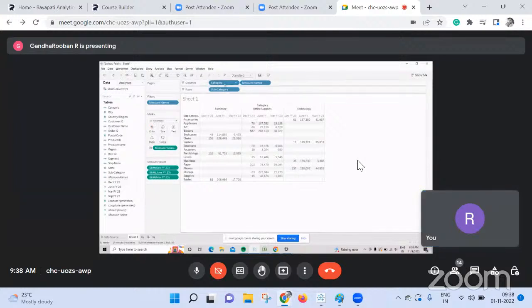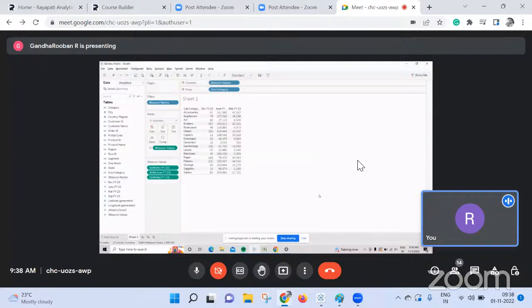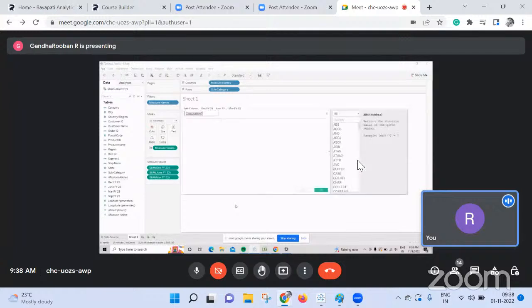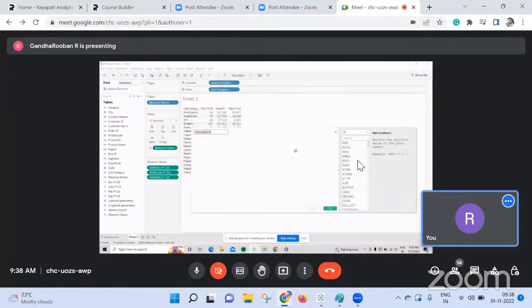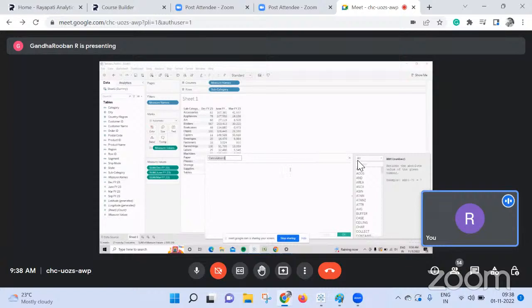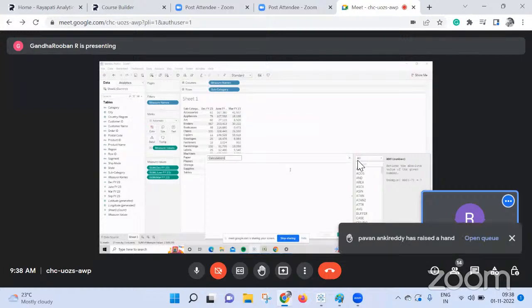It's okay. Now write your calculation. Get your sum for if category is equal to furniture or office supplies, then sales sum divided by the technology. That is what you want, right? Sum of sales divided by sum of technology, right? Yes. You can write calculations like that, get your output, and then divide them accordingly.